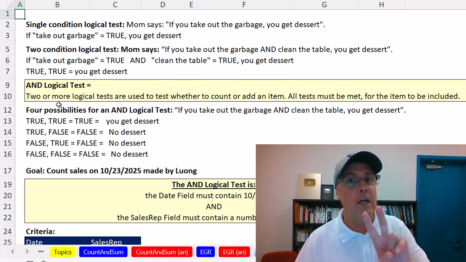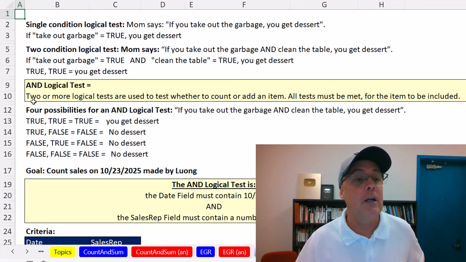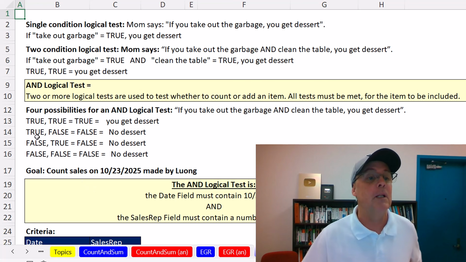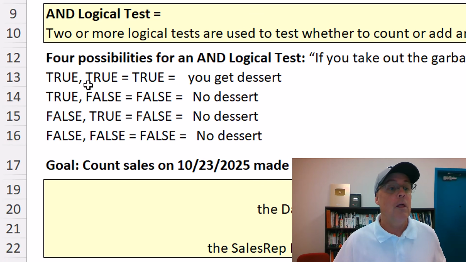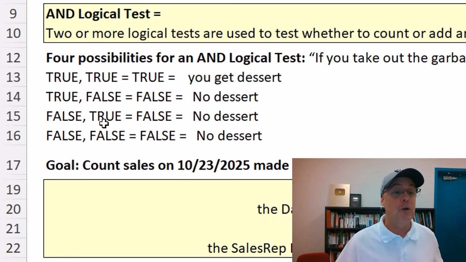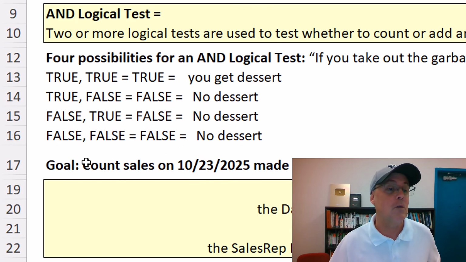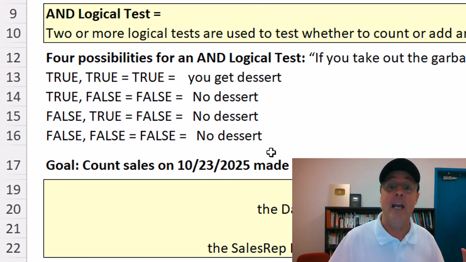Now, if you only have two logical tests, here are the only four possibilities. True, true, that means the and logical test equals true, and you get dessert. True, false, sorry, that's not both. You don't get dessert. False, true, nope, you don't get dessert. And of course, false, false, you do not get dessert. Now, that's an and logical test.